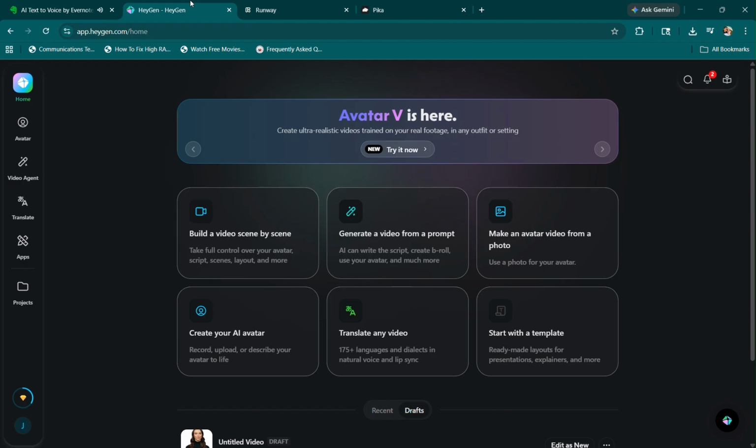HeyGen is the platform you use when you need a person or a realistic AI version of a person to appear on screen and deliver a script. That's the core product. Everything else is built around that. Here's exactly how it works.